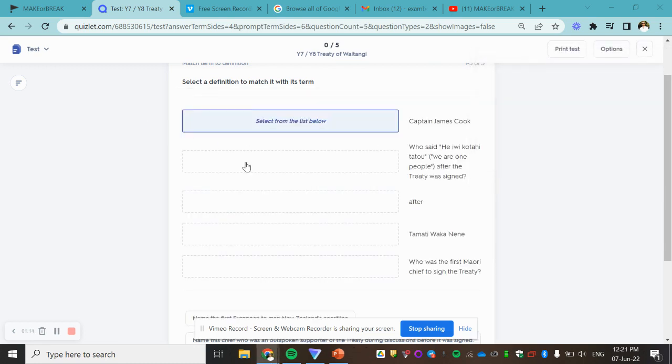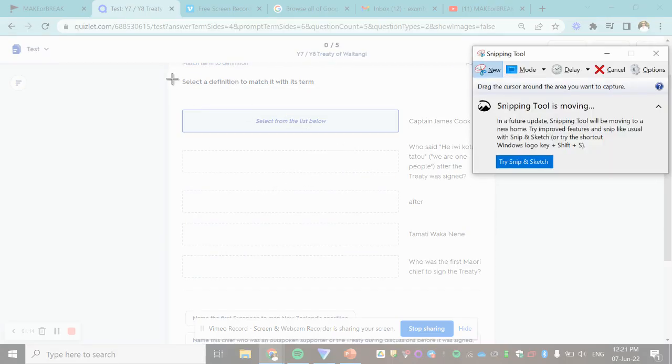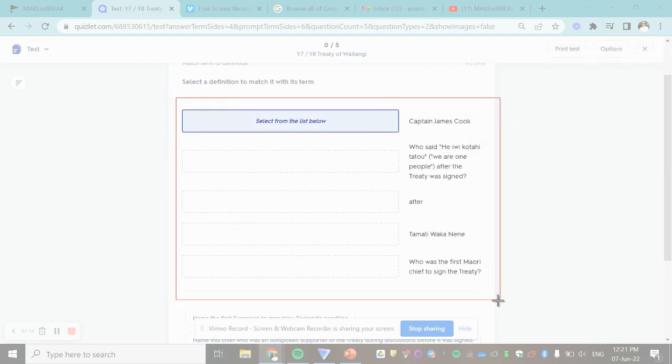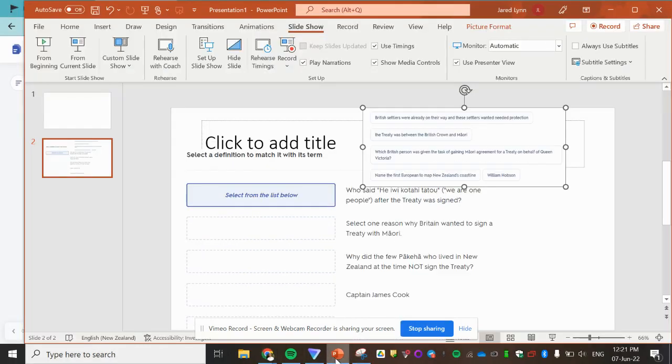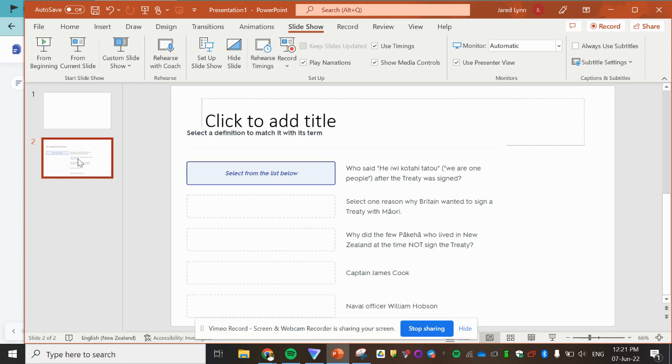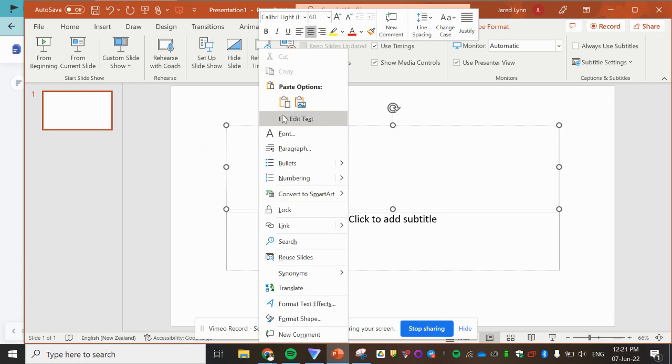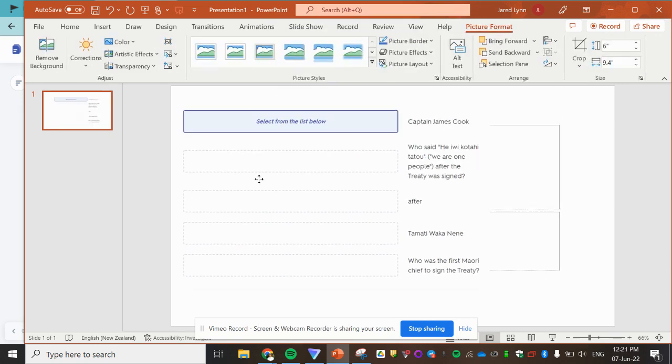And I go new. I'm going to need just this activity here, this content, this part where it gives you half of the activity. So I snip that, or take a photo of it basically, and then I'll delete that slide. And then I can just paste that part of the activity there.